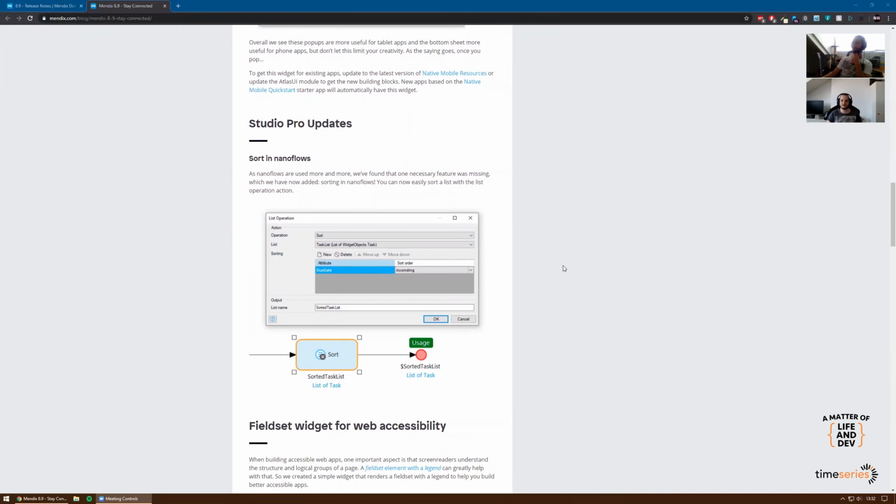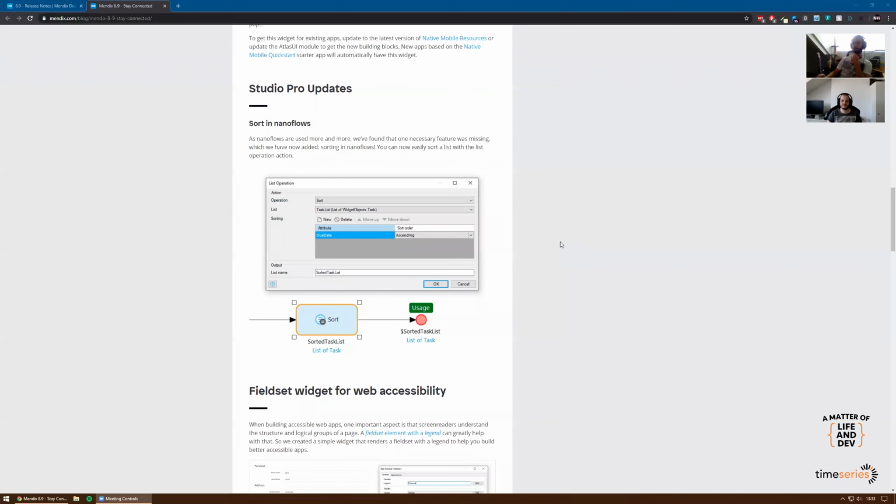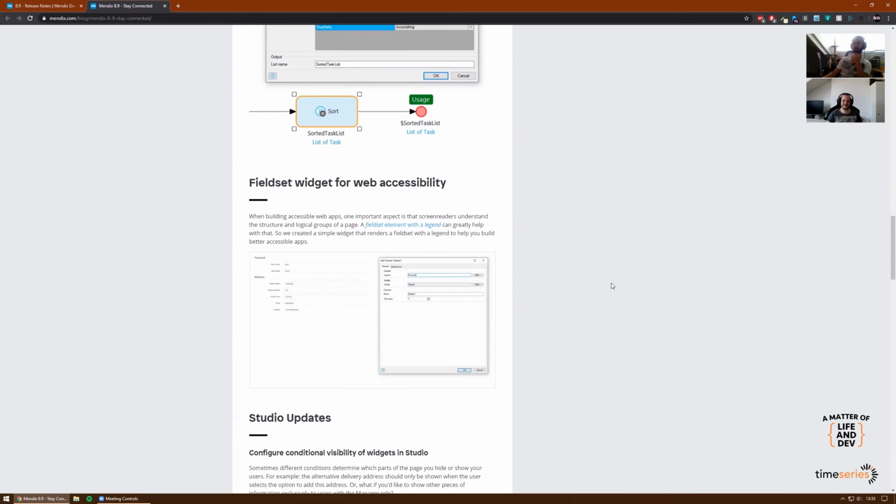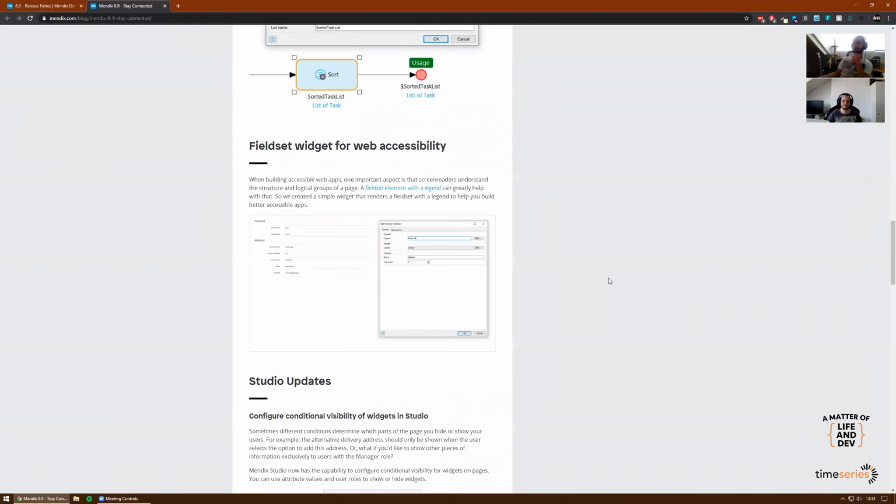The ones we're most interested in, mostly. And I think, well, it's kind of a delighter. I know it's a new feature because it wasn't there before. It was already possible though, but you have to create your own with a workaround. So this is nice. So now you can finally sort in nano flows. And there's nothing much more to be said about that, because that's just the way it is. Pretty short text as well. And the field set widget.